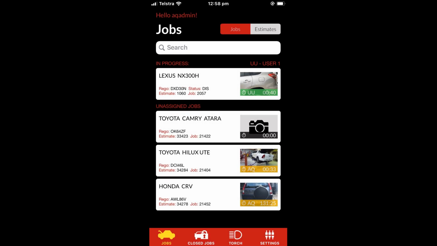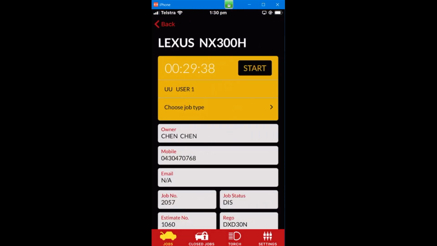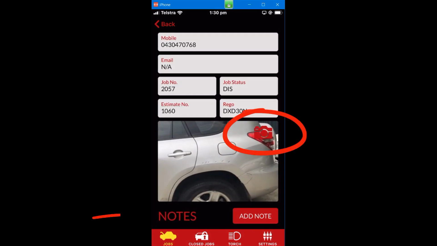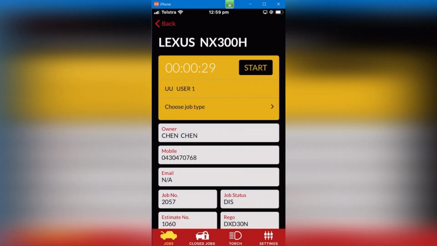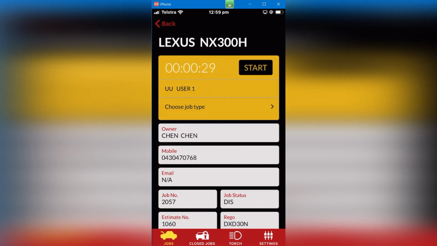Jobs listed are color-coded. Jobs in progress are in green, new jobs are black, and paused jobs are yellow. Once you tap on a job in the list to view its details, you can add and view photos, add notes, and clock your labour and choose the tradesman code. Select the job type if applicable. If you are not sharing the device, your tradesman code will be pre-selected.